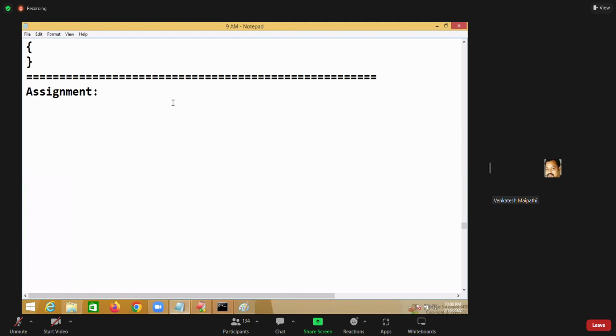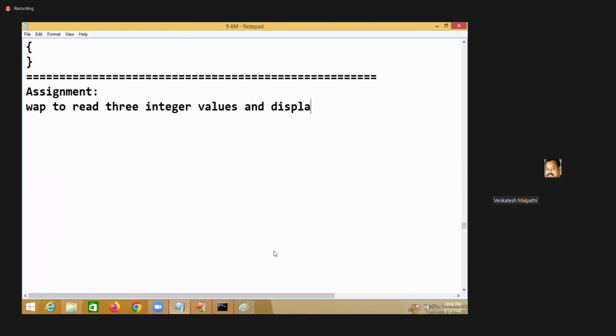With all this information, one small assignment for you. Make it. Write a program to read 3 integer values and display the greatest number. Write a program to read 3 integer values and display the following.